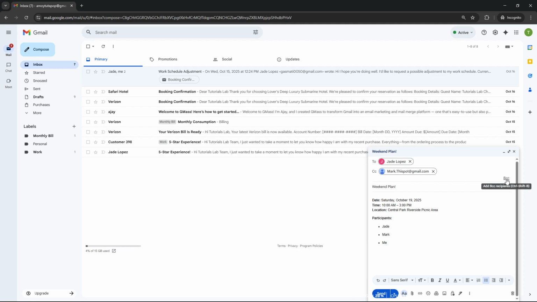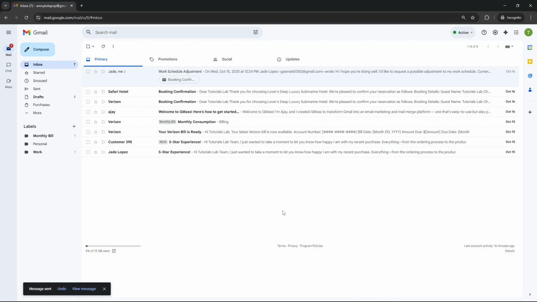When you're ready, simply click the send button. Your email will be delivered to everyone in both the To and CC fields simultaneously, keeping everyone in the conversation together.